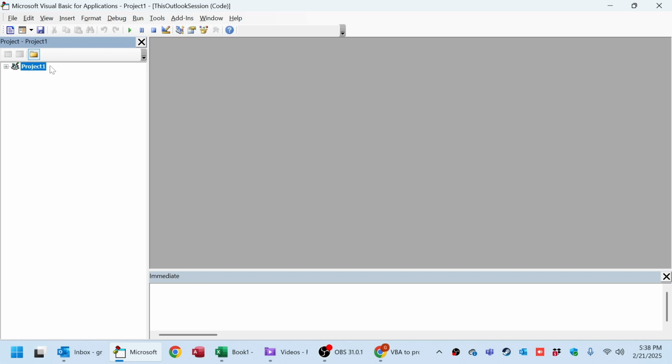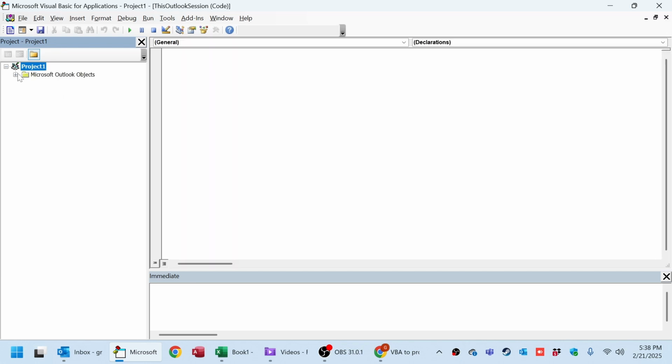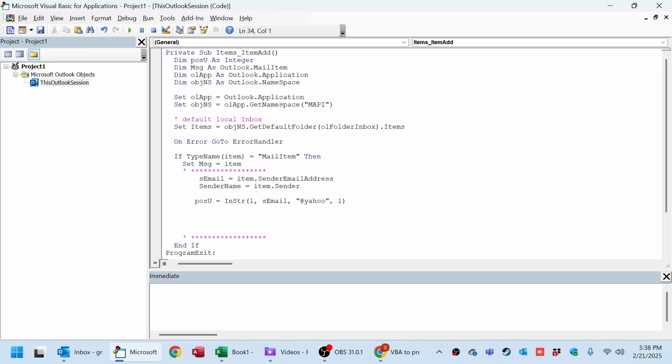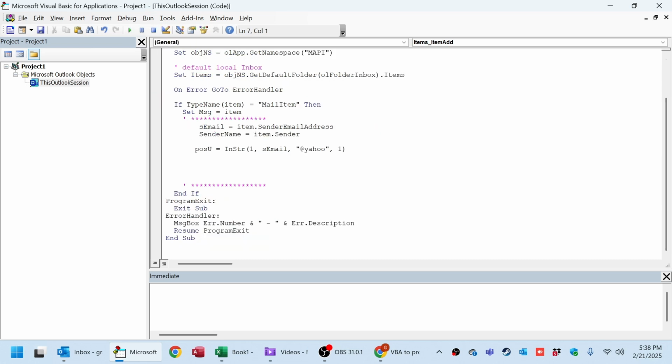You have this big gray box, you'll have Project 1, and then you just hit the plus sign until you get to this Outlook session and you double click on it. Then you can just paste in your code or just write your code. And this works the same as all other code. You can just step into it, you can run it, stop it, do what you need to do to run your code.